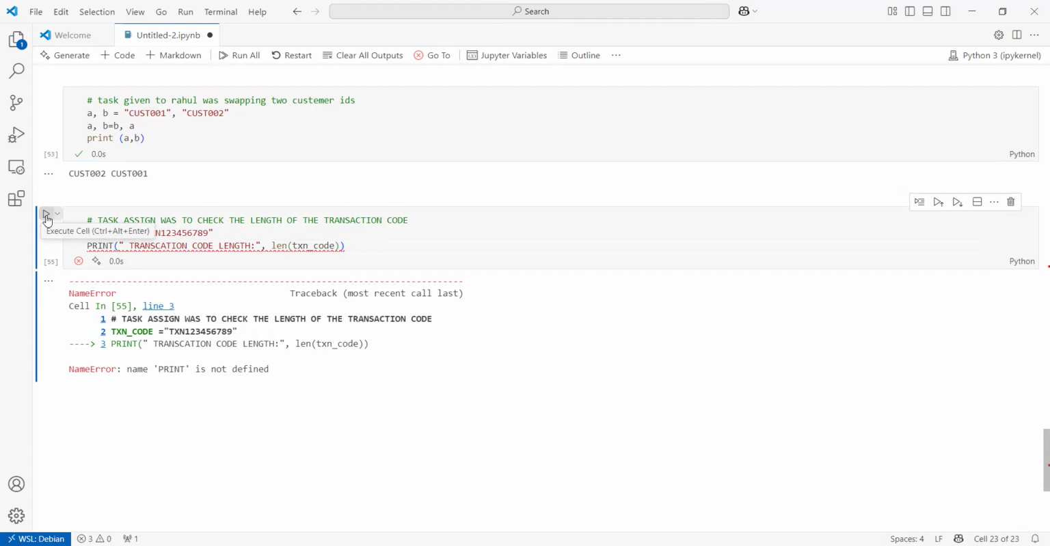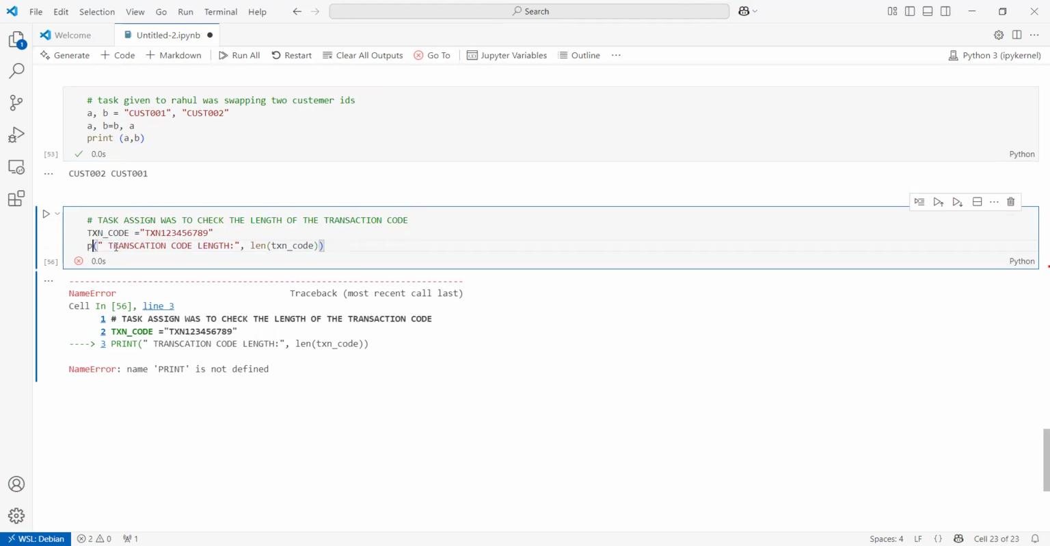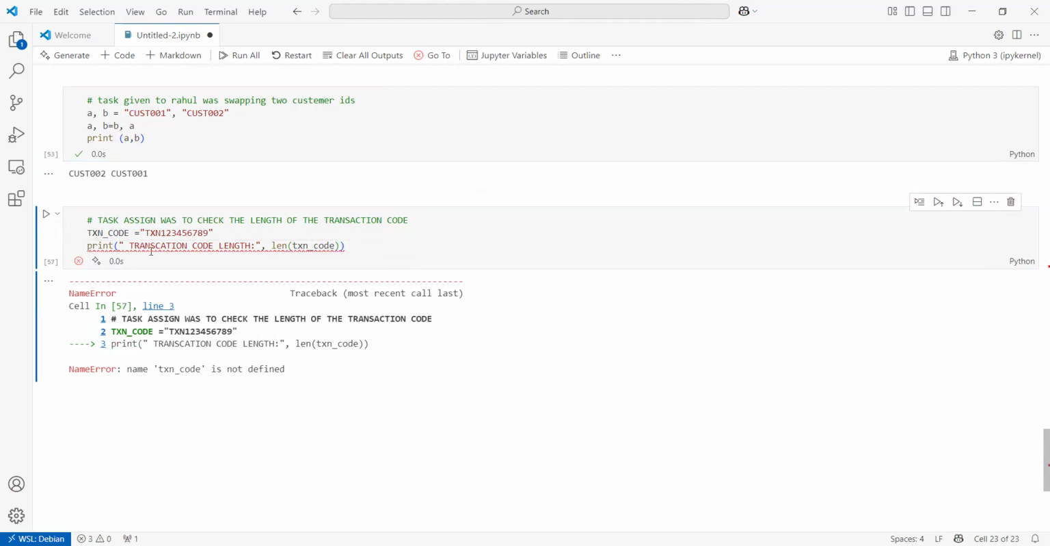Now run this. Again, we are getting an error. Why are we getting an error here? Where exactly are we getting the error? Here, yeah, I have used the uppercase. I'm getting an error because here I've given the TXN code in uppercase, but while defining it in the length function, I have given it in lowercase. So that's why I'm getting the error here.